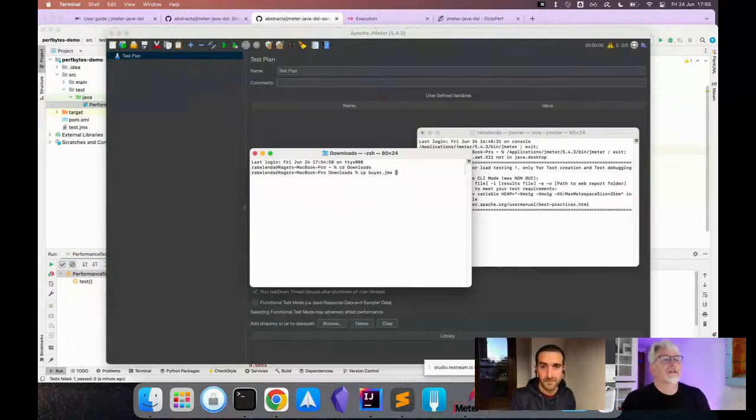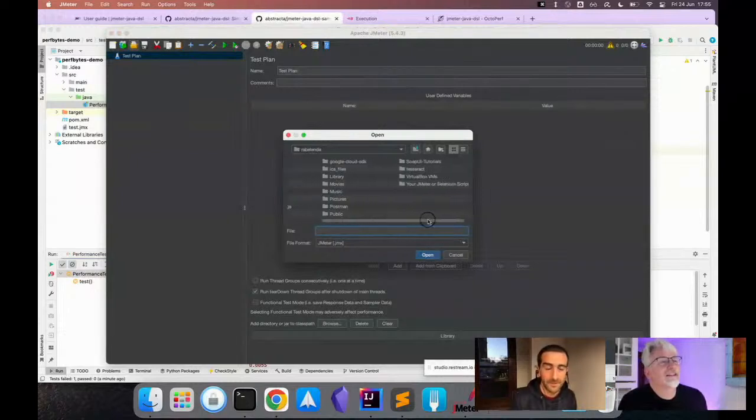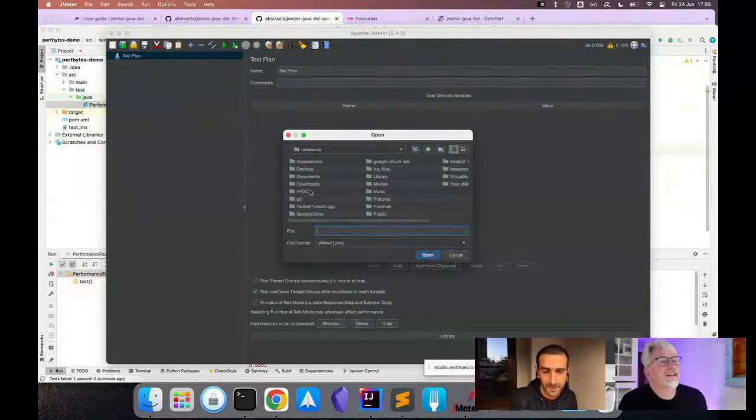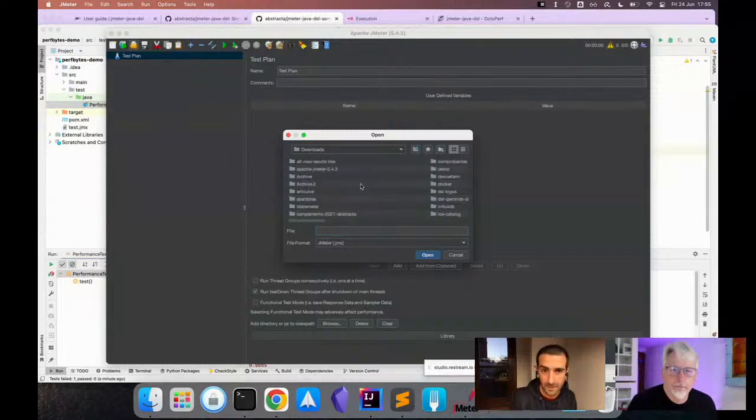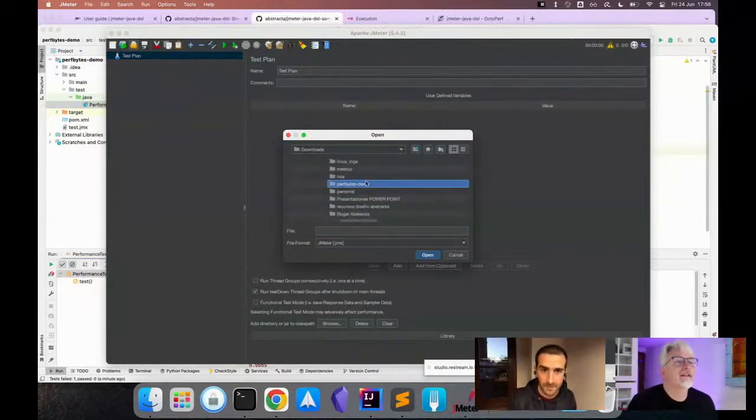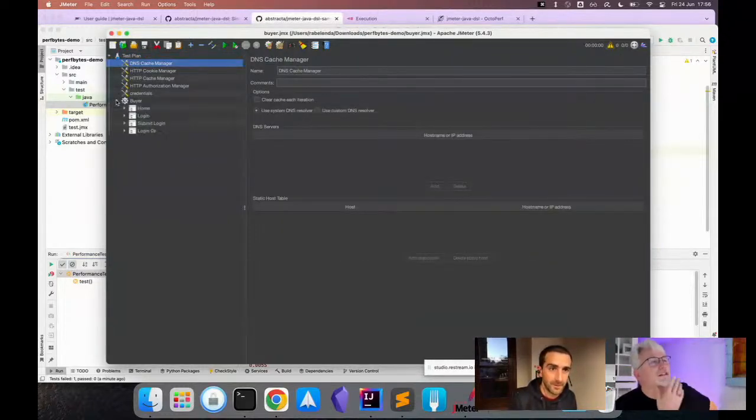Okay, so now we have a test plan that is pretty heavy. Not everything will be converted because we are still working on the conversion, but you can see that most of it will. In fact, we are going to release a version on Monday that will improve this particular conversion a lot. Let me show you first how the test plan looks in JMeter, and you can see that it's pretty complex.